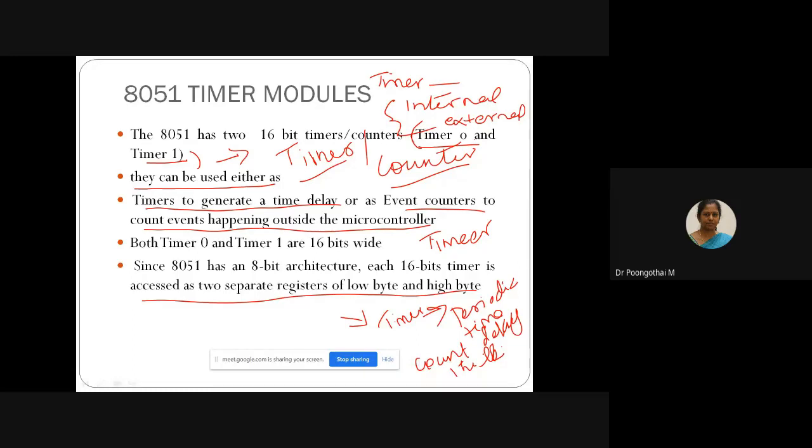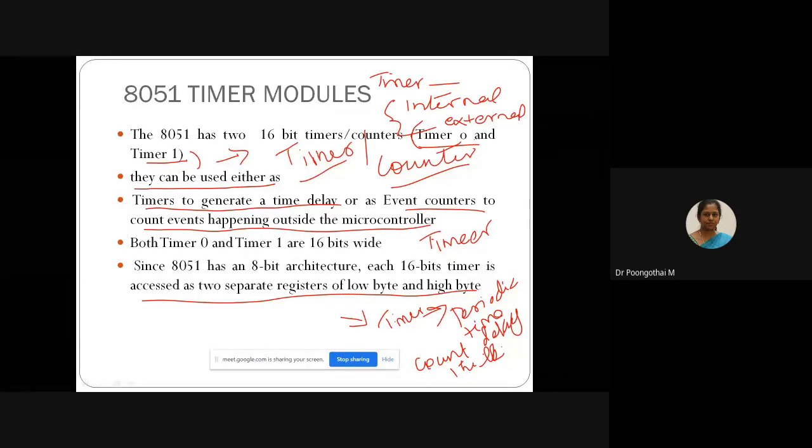Please note down the important points. Timer means it will count the internal clock pulses of your microcontroller in order to generate some amount of delay. Counter means it will count external clock pulses supplied or generated by your peripheral devices. It will count external clock pulses.